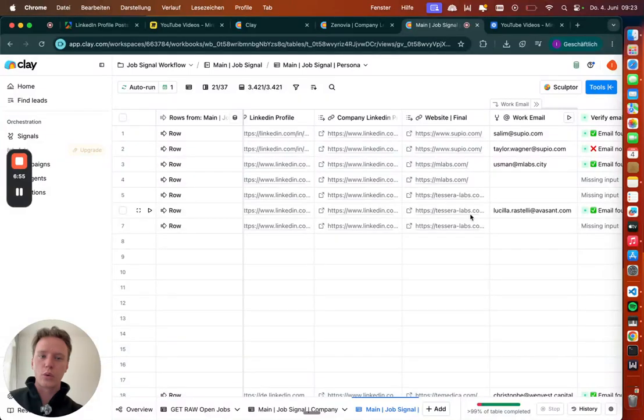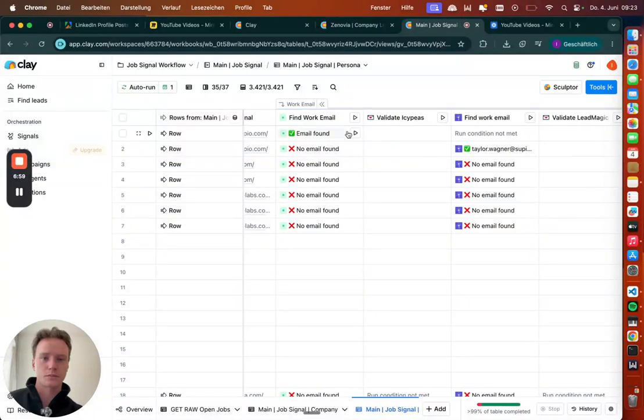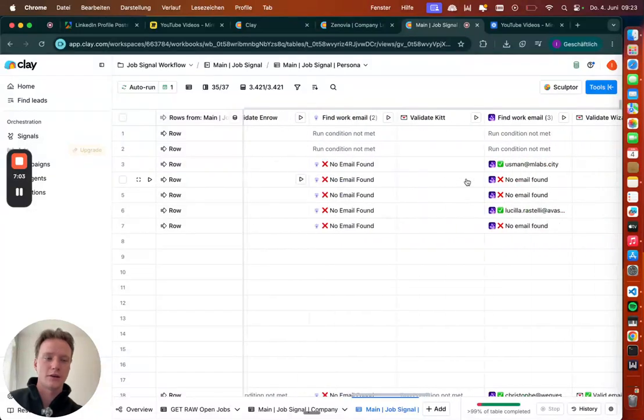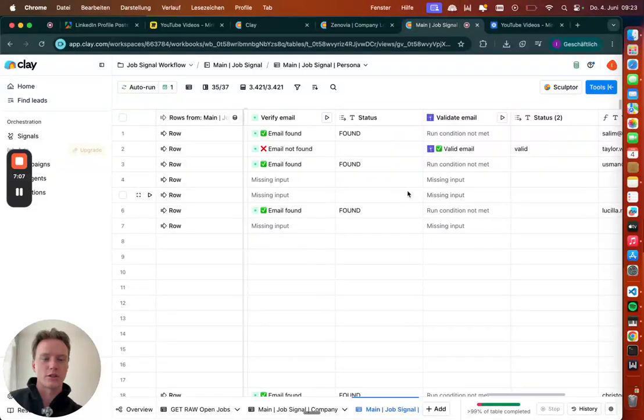And then all we have to do is find the work email. So we just use the email waterfall here. Find the work email, validate it, find the work email, validate it, and so on. And then we double or triple validate the email just to be sure, using ICPs and LeadMagic.